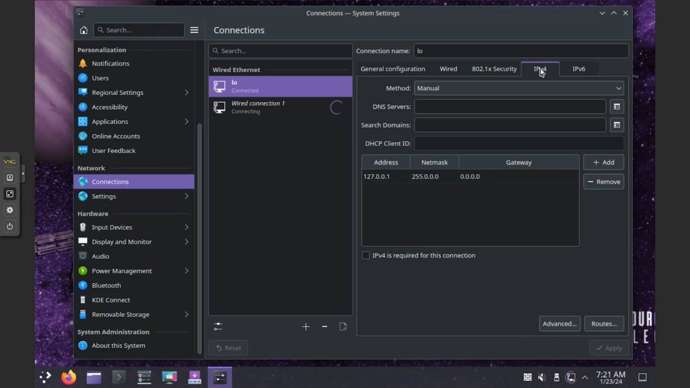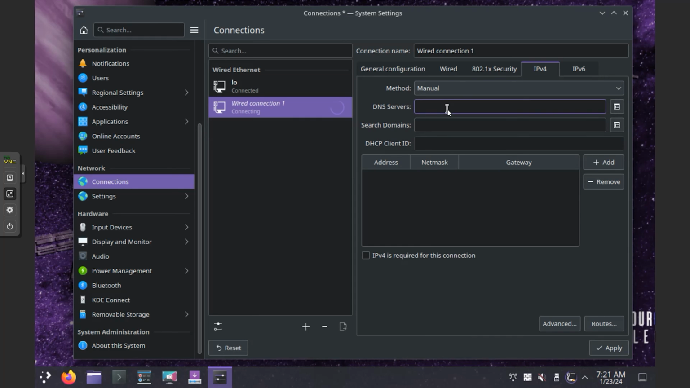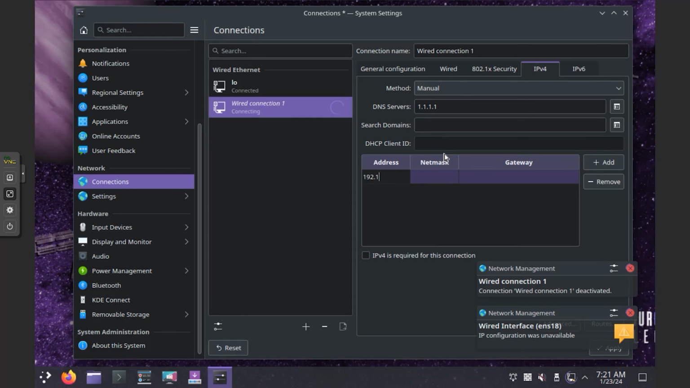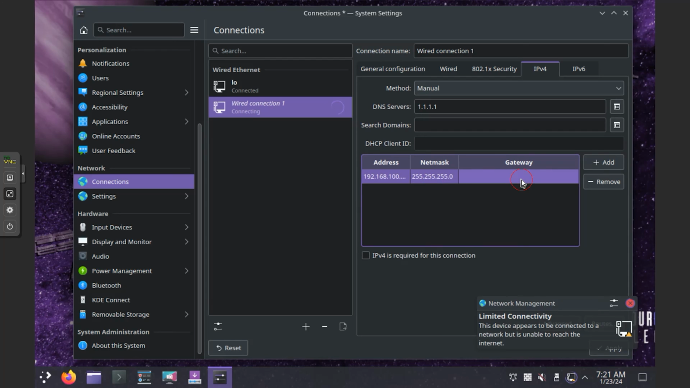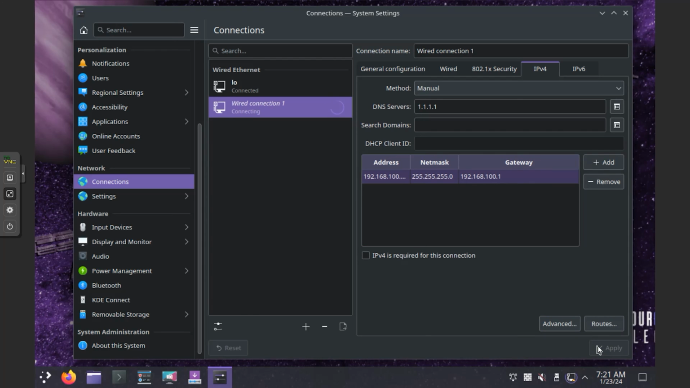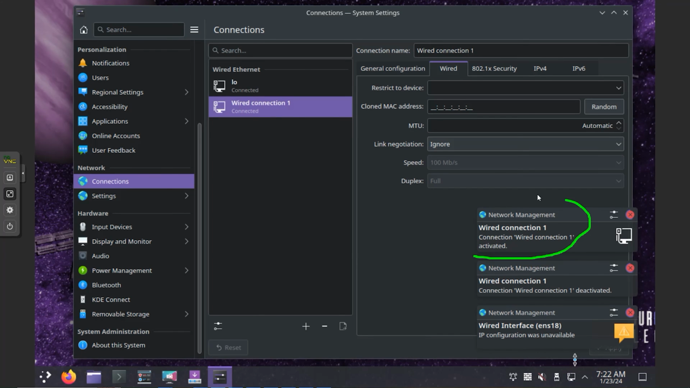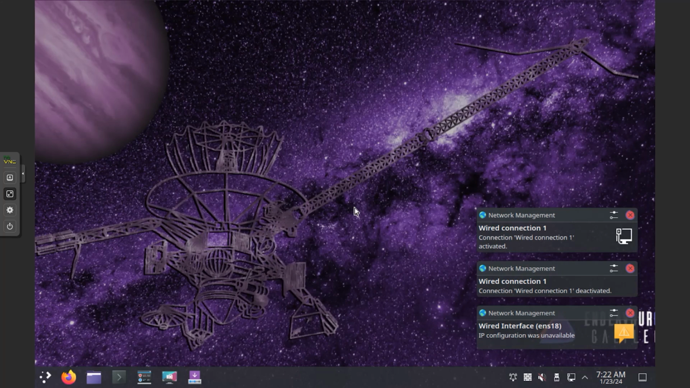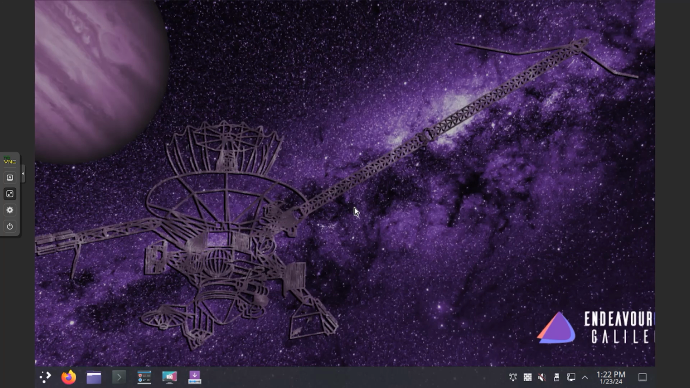Viewers, I use a static connection in my router, so here I have to set up the connection manually. In that case, I have to complete the connection through IPv4. So let's see how to set up IPv4 for connection inside this operating system. Viewers, now you can see we got a notification here that we have successfully connected our internet connection.